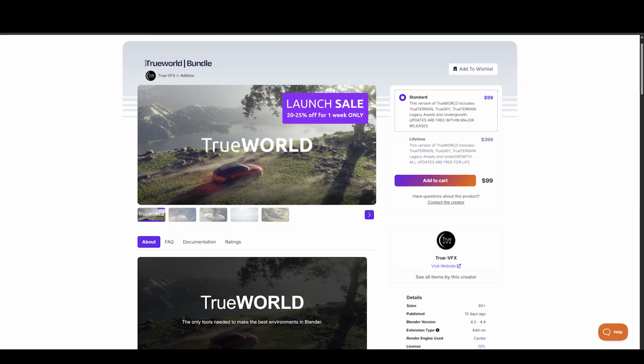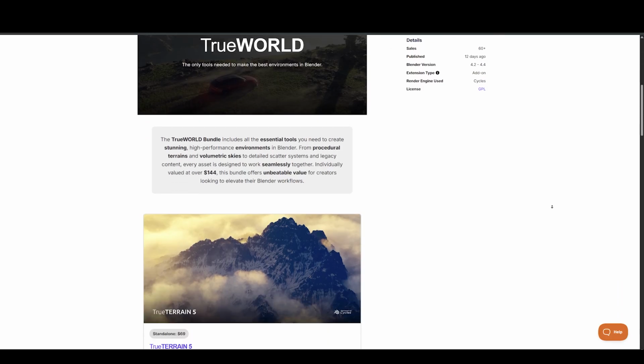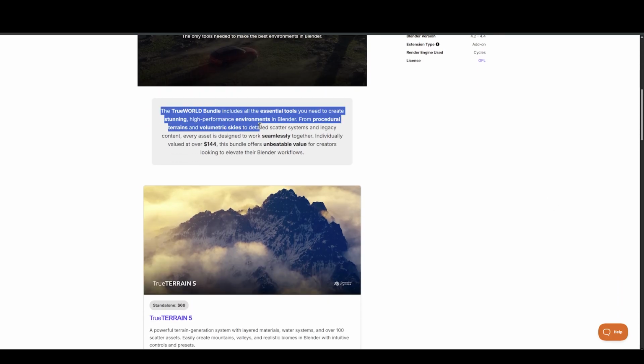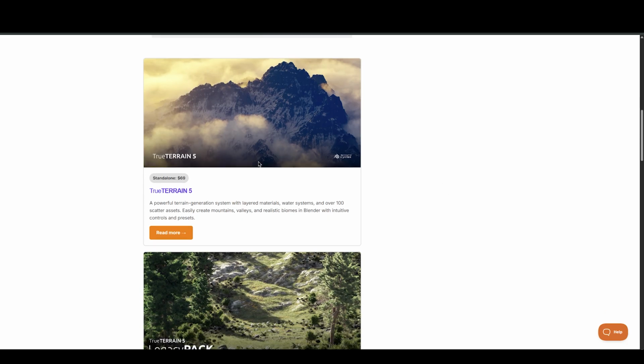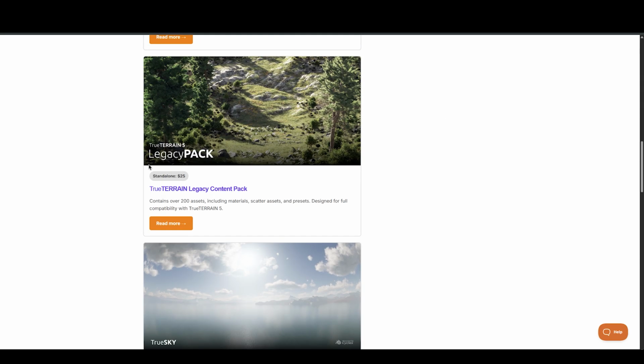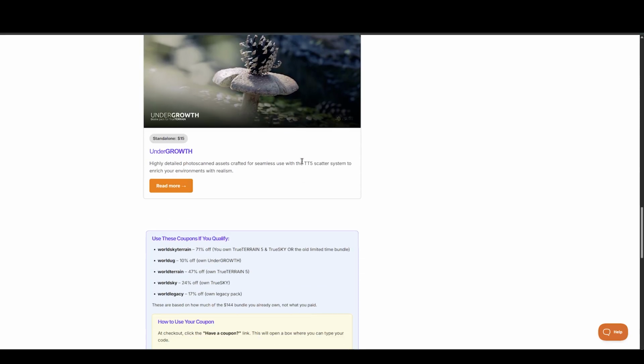Next up, we have Trueworld Bundle, the team at TrueVFX. It's a complete environment creation suite tailored for Blender artists looking to craft immersive worlds with ease and performance in mind. This bundle includes their procedural terrain generator, a visually impressive volumetric sky system, and their classic legacy terrain pack, packed with hundreds of ready-to-use assets. You'll also get access to the undergrowth tool, perfect for enriching your landscapes with dense vegetation and foliage.